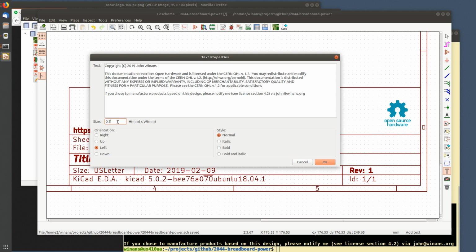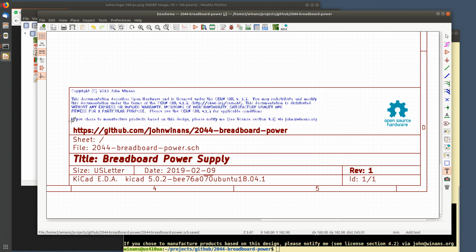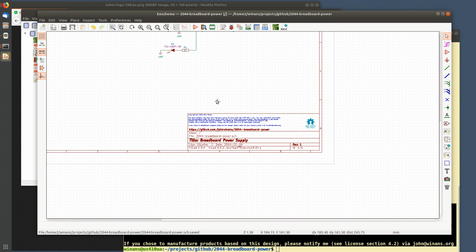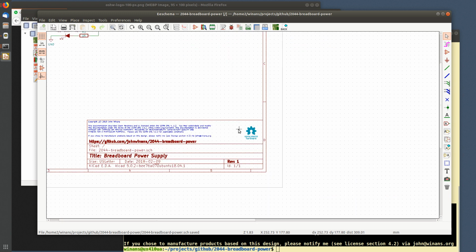And I'm going to set this to about 0.8 millimeters. I've used this before, and this is a good size because I know it'll fit in here. If you make it too big, it just will go all over the place. So this is their little license thing. Hit escape. So I updated my schematic now. All I did is add some text to the title block down here to make it officially open source with all the right stuff. That's great. Save it.